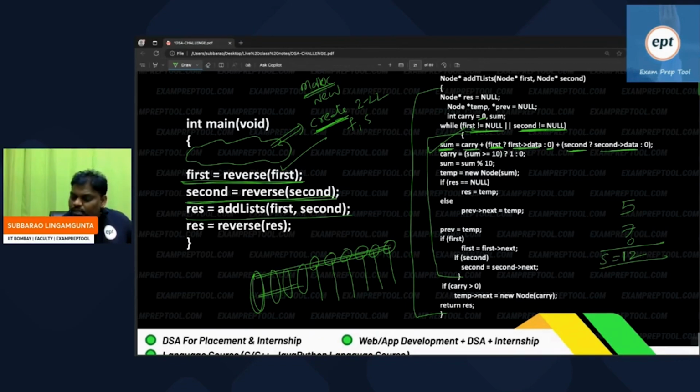Now check if the sum is greater than or equal to 10. If this condition is true, carry will be 1. Otherwise, carry 0. I think 12 is greater than or equal to 10, so carry will become 1. Then sum becomes sum modulo 10. Do the mod operation. 12 modulo 10, sum becomes 2. Carry already taken care of. So this is also completed.